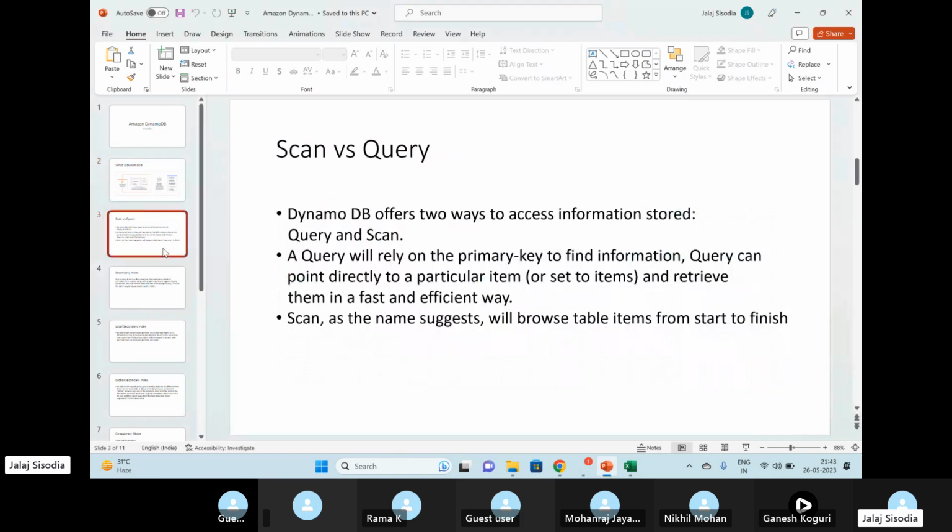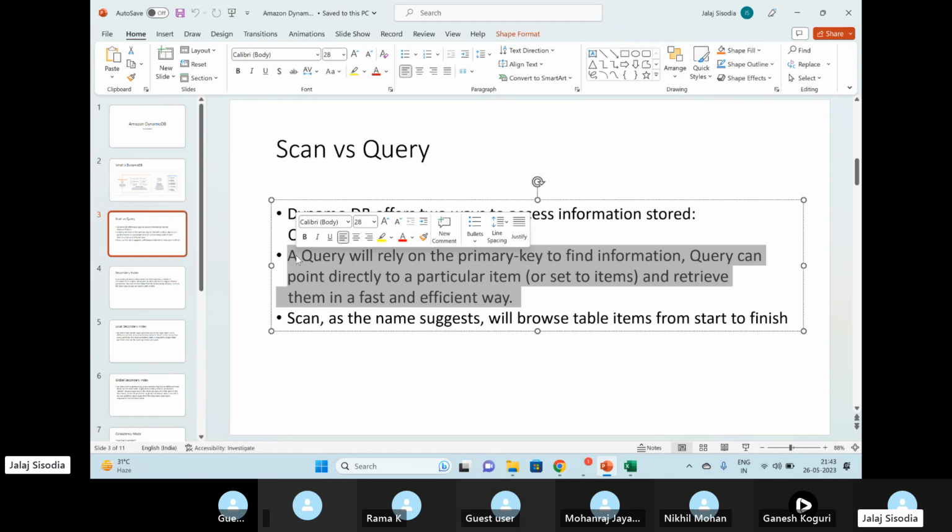Next, I wanted to show you practically the difference between scan versus query. As per the original information provided by the DynamoDB documentation, it says a query will rely on the primary key to find information. Query can point directly to a particular item and retrieve the items in a fast and efficient way. This is what query is doing for you.